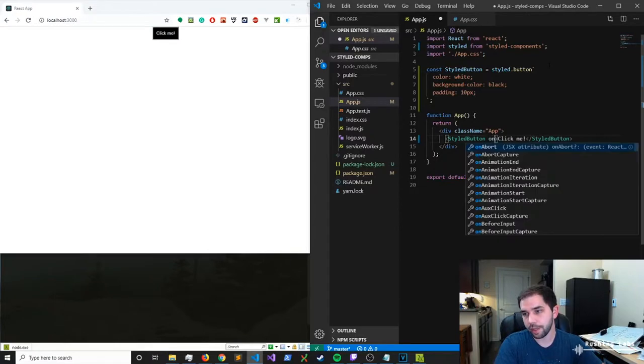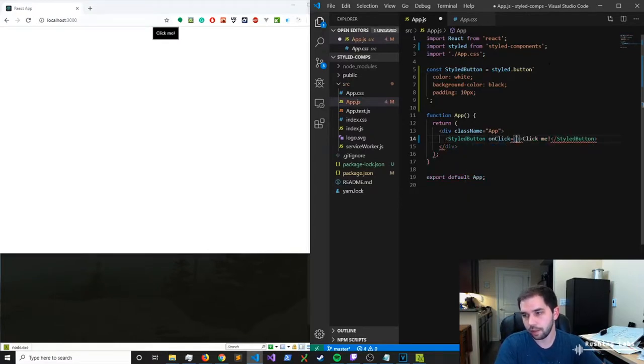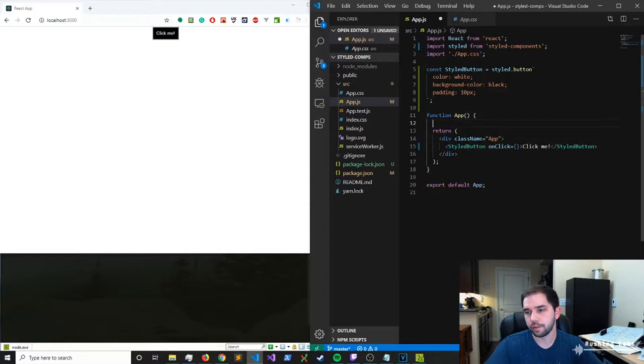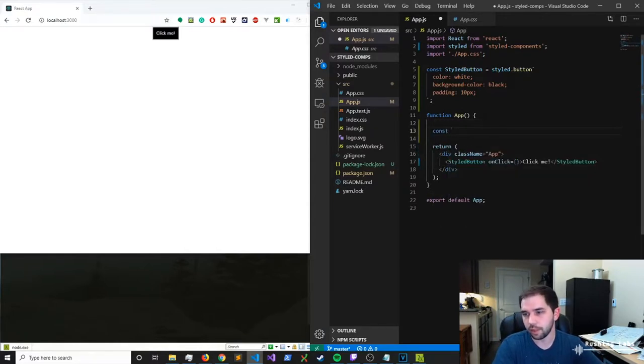So let's go ahead and give it an onClick handler. I'm gonna leave that completely open. Instead of doing an inline function here, I'm gonna go ahead and just give us a function. Let's see, handleClick, because that's an incredibly imaginative name.